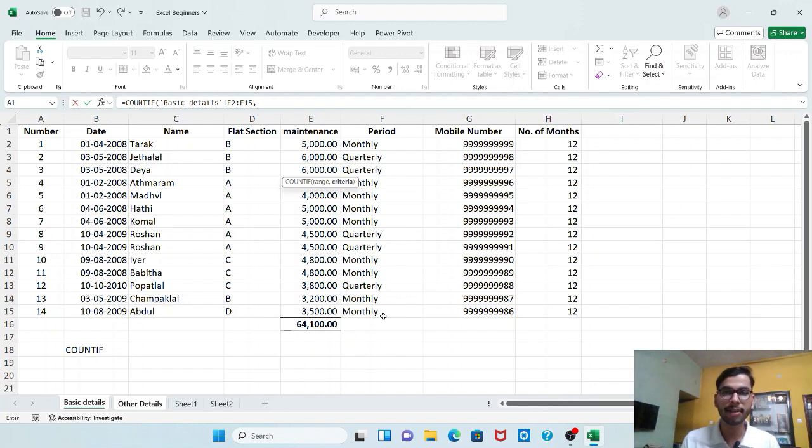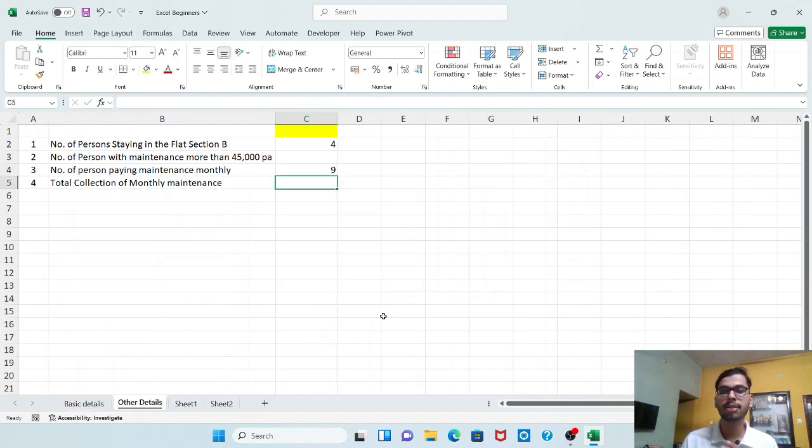While entering the criteria, I need to put it in the double inverted comma for the Excel to understand that I am looking for that value and for the Excel to give the correct result. I put double inverted comma and type monthly within it. I then close the bracket and press enter. Now it's telling there are 9 persons who are giving the flat maintenance on a monthly basis.